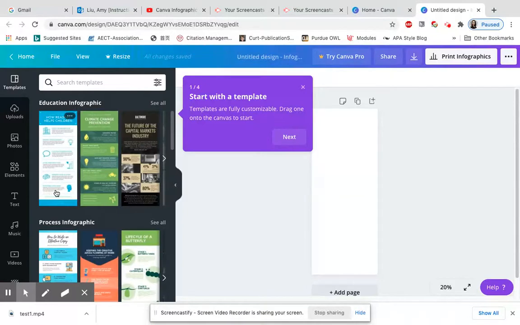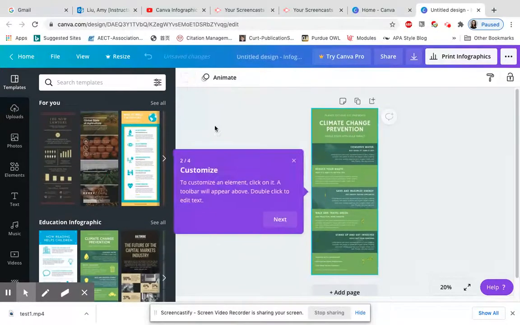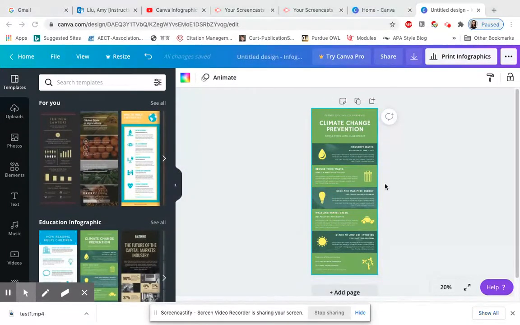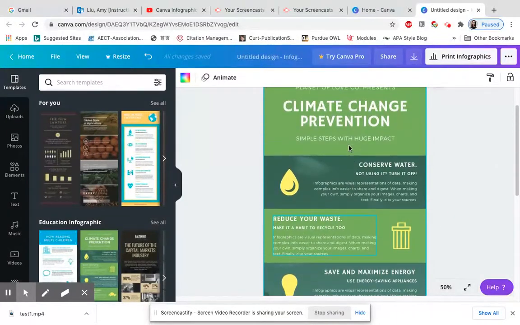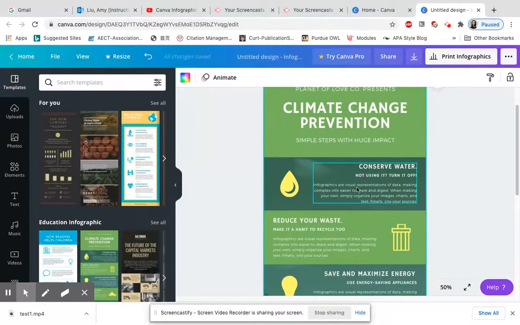But for example, this one, it doesn't show free in the corner. So that means we need to pay for it. So make sure it is free. We click it, and then we could edit the infographic template. I would like to make it bigger. Then we can edit everything on this template.